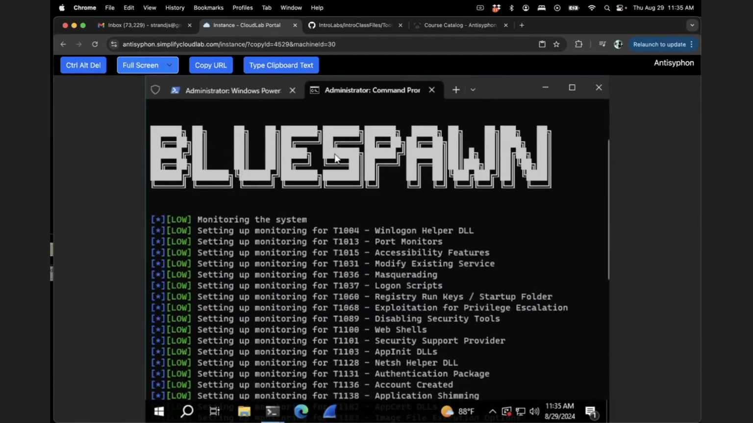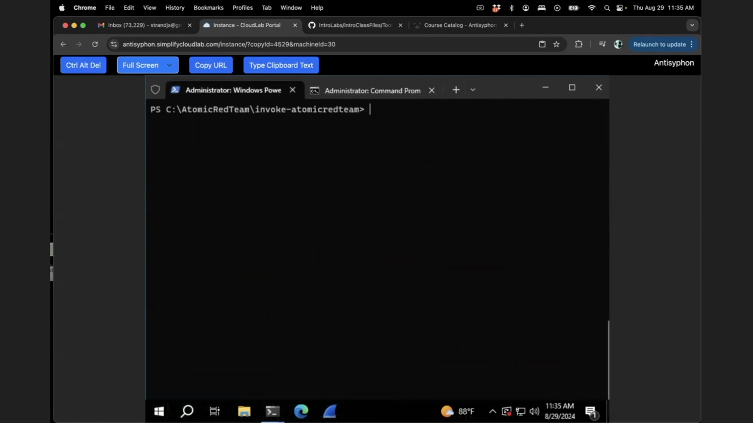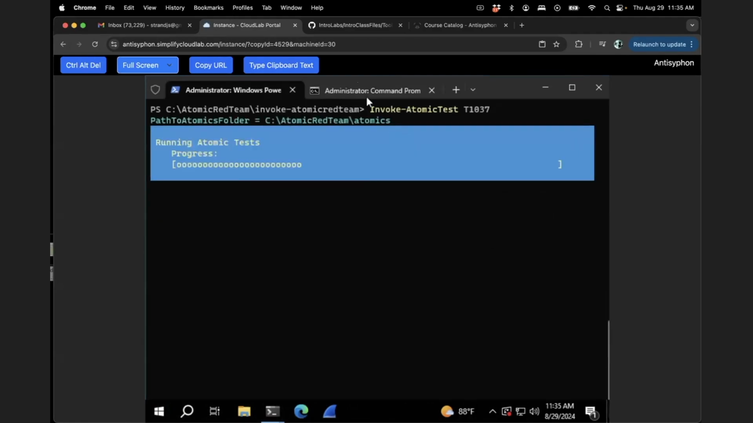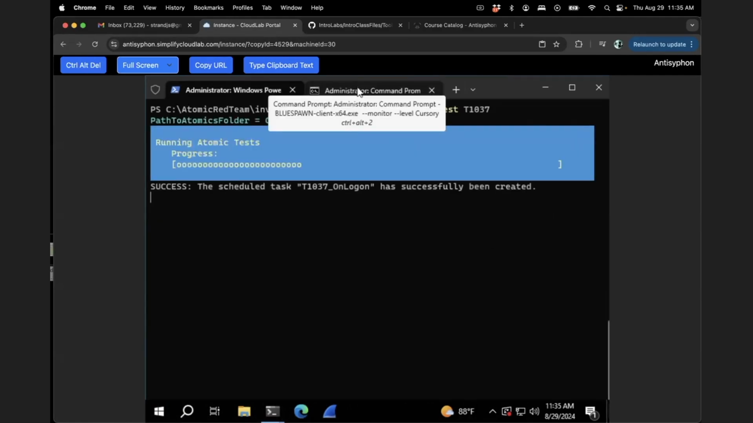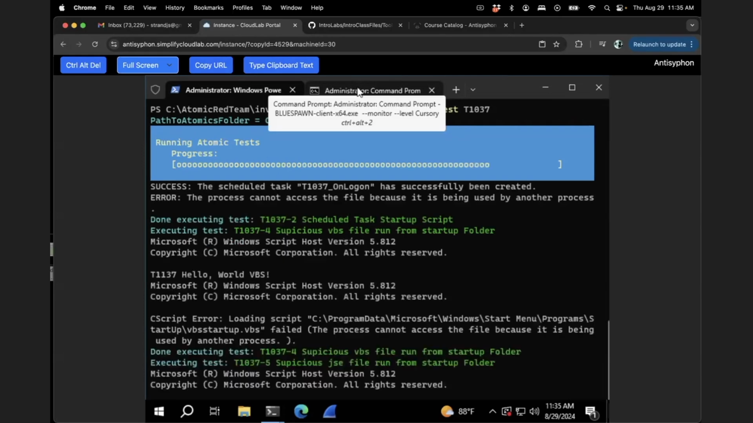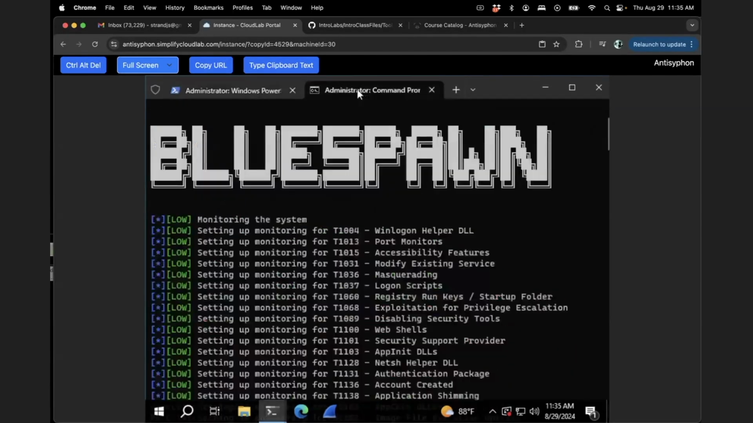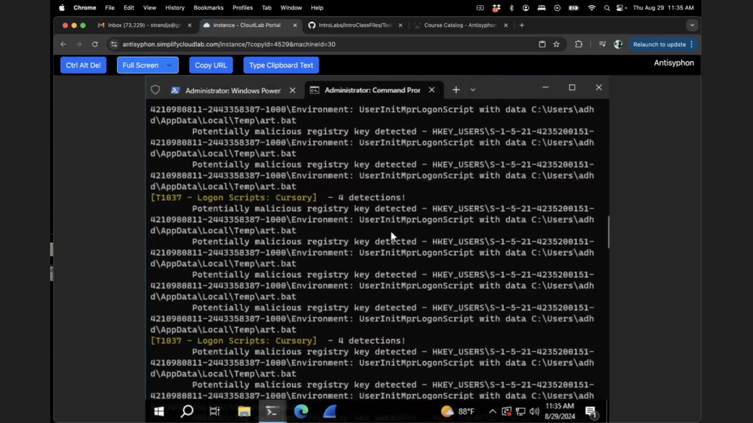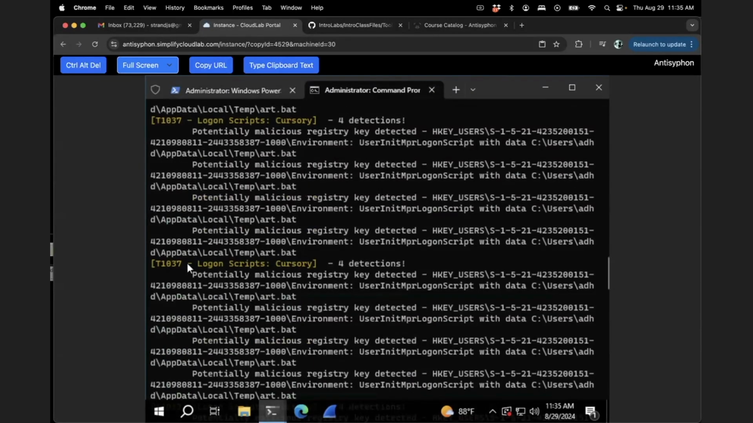Next one, logon scripts. Let's go ahead and run logon scripts like so. There we go. Ooh, we're getting it. Logon scripts fired. We go down here, and sure enough, it was able to detect it. So we can go through and evaluate our EDR tool so that we understand the gaps that exist in that EDR tool insofar as what it can and cannot detect.